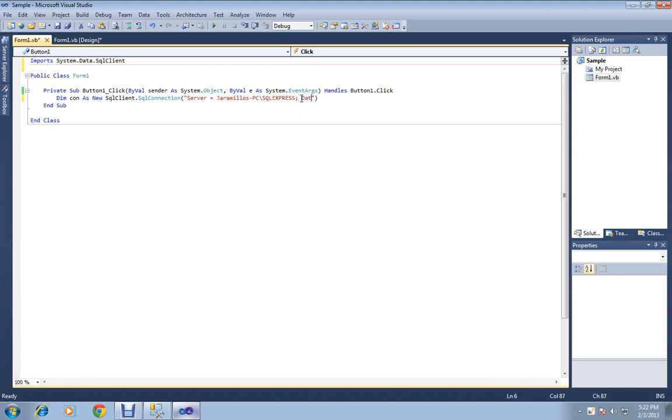Then database is equals to students. Students is the name of my database in SQL. Then trusted connection is equals to yes.